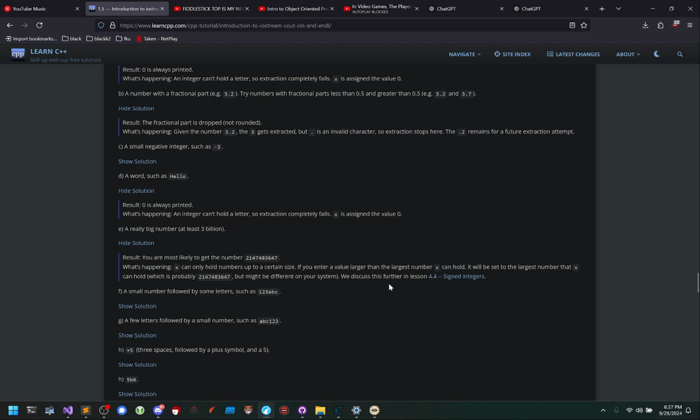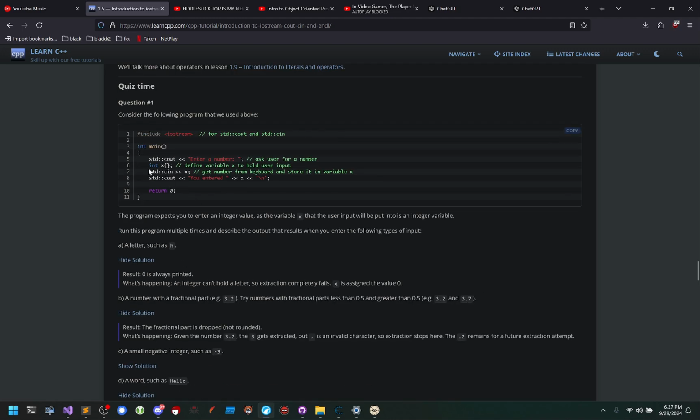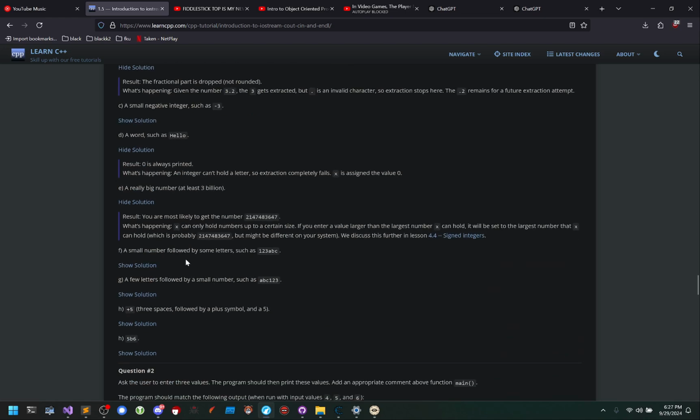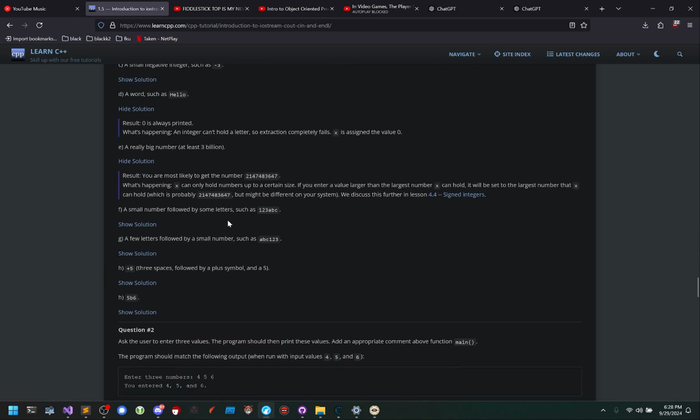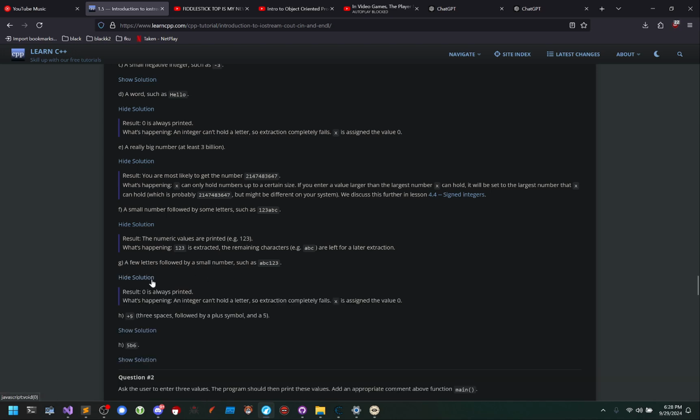The reason it's saying this is because this is probably a 32-bit integer. But if you use a 64-bit integer, it'll be able to store it pretty easily. A small number followed by some letters can only take the number. A few letters followed by a small number, it only takes a number. Oh, yeah, I guess it'll return 0. Integer can't hold letters, so extraction completely fails.